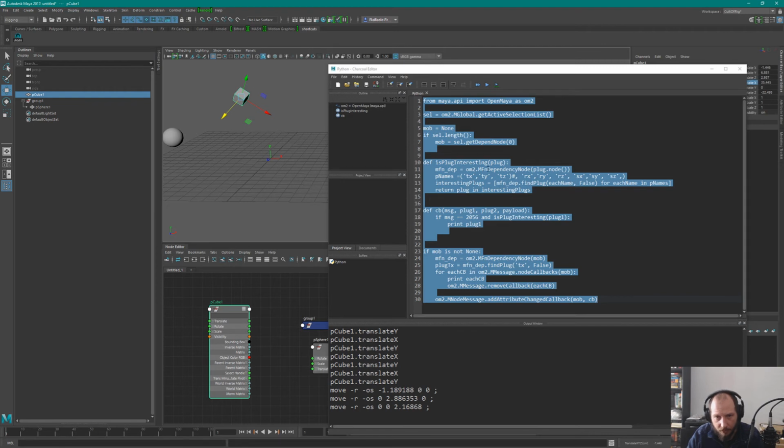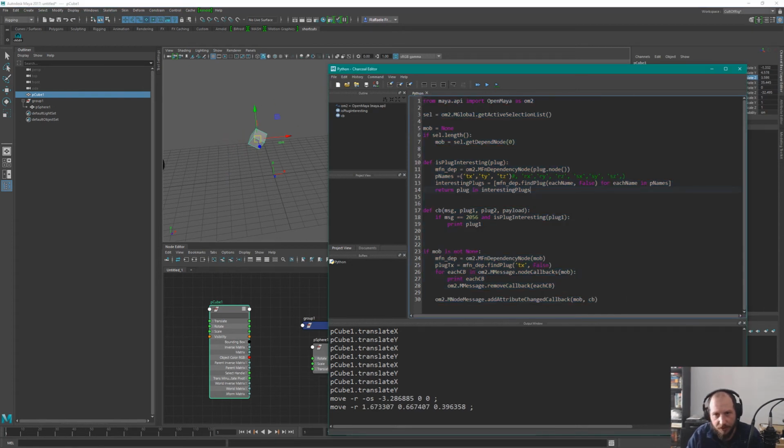Apparently I have not caught all the plugs that I'm interested in. No, I am. Yeah. So it's not responding to these, or is it? It's responding to Z. No, it's responding to X in multiple instances. Anyway, so message pump for the win.